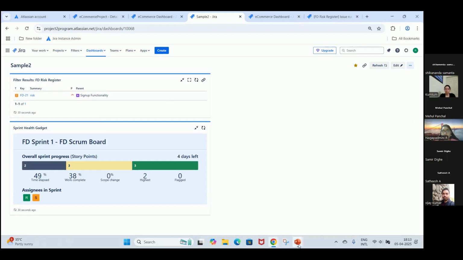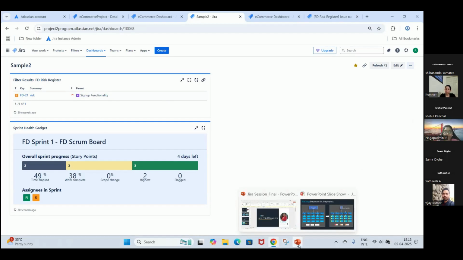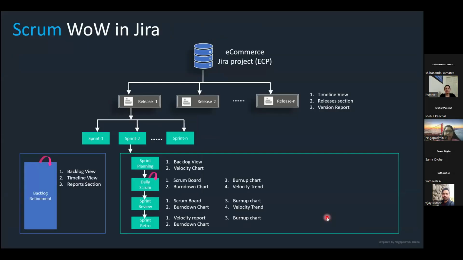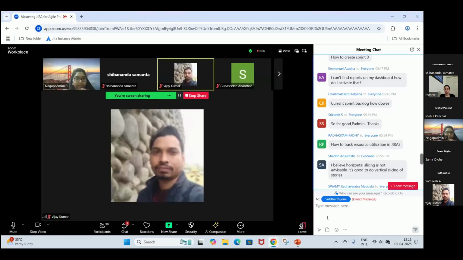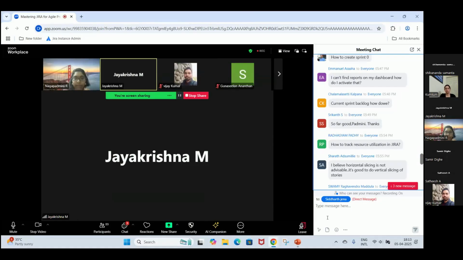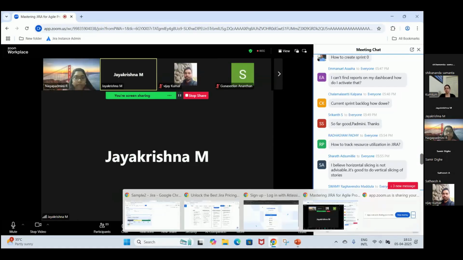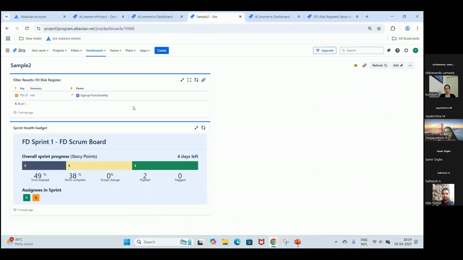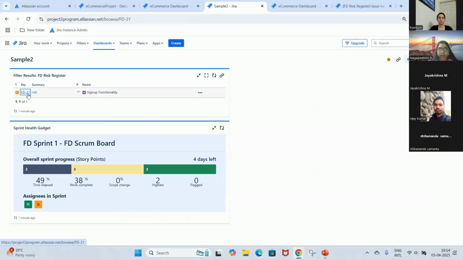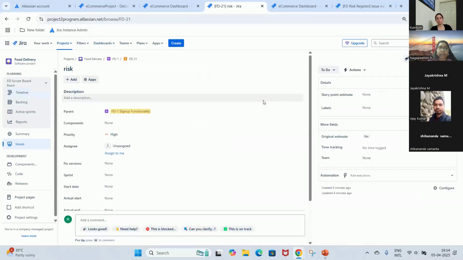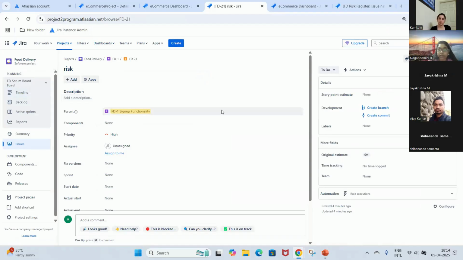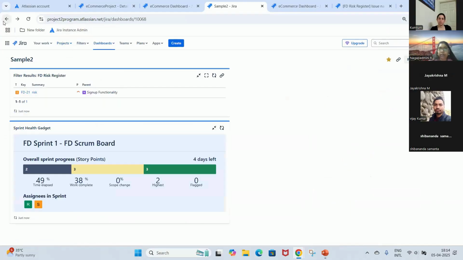So yeah. Any questions? So how do we track these risks to the closure? It's through your board. This is just a view, right? I just click on this and I'm navigated to that particular issue. In Jira, everything is an issue, right? So you navigate to this, and then your team, whenever they work, you just say that this is in progress. You go back, you see that here.